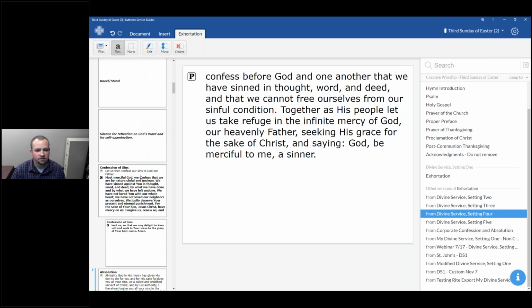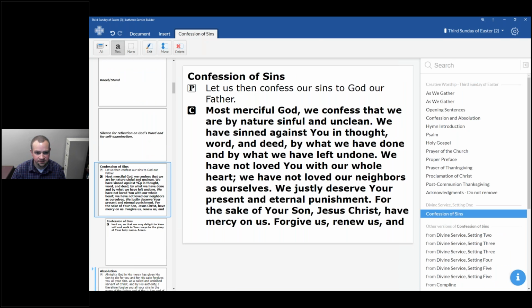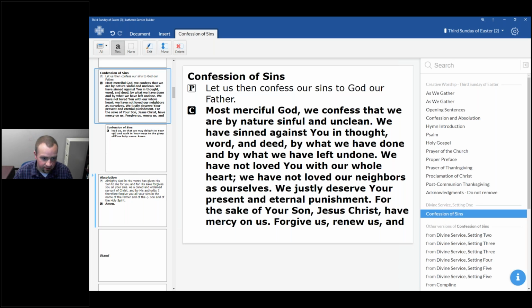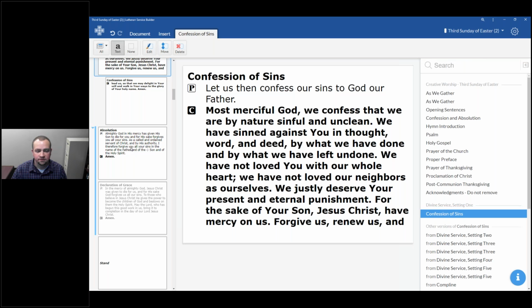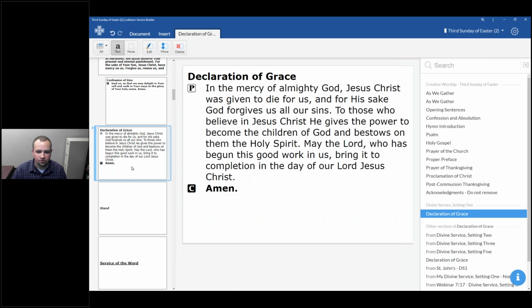So here's some more rubrics. Here's the confession of sins. Now, we talked about this yesterday, but I'm going to repeat myself. With the confession of sins, that's pretty standard. But within Divine Service Setting 1, you have two options, and probably in all of the Divine Services. You can either choose here to go absolution or declaration of grace. Declaration of grace is typically done by a vicar or someone who is not ordained.